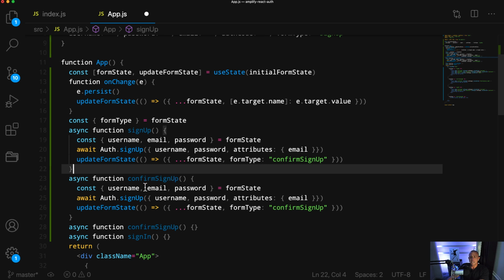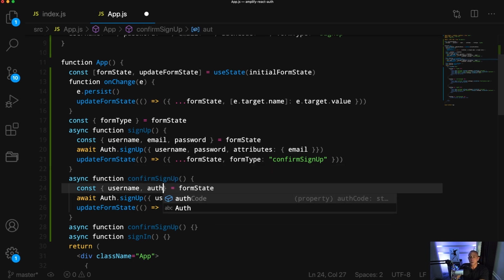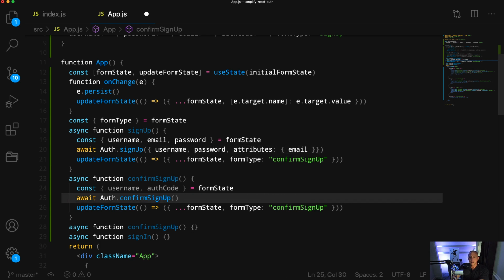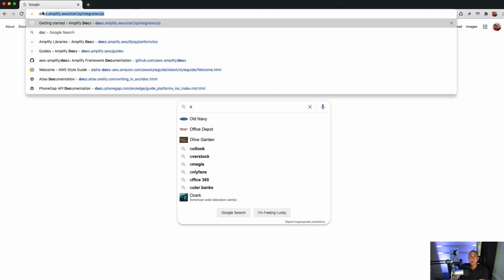And here we're going to be taking in the email, the username and the auth code. And we're going to call auth.confirmSignup, passing in the username and the auth code. And I'm actually going to double check the documentation to make sure I have this API right.